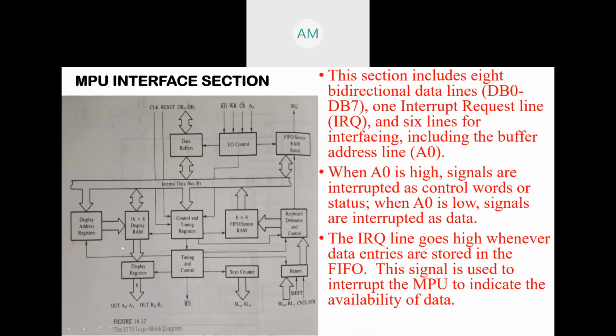The last section is the MPU interface section. This section includes 8 bidirectional data lines, DB0 to DB7, and one interrupt request line, and 6 lines for interfacing, including the buffer address line A naught. So this is what the MPU interface contains.